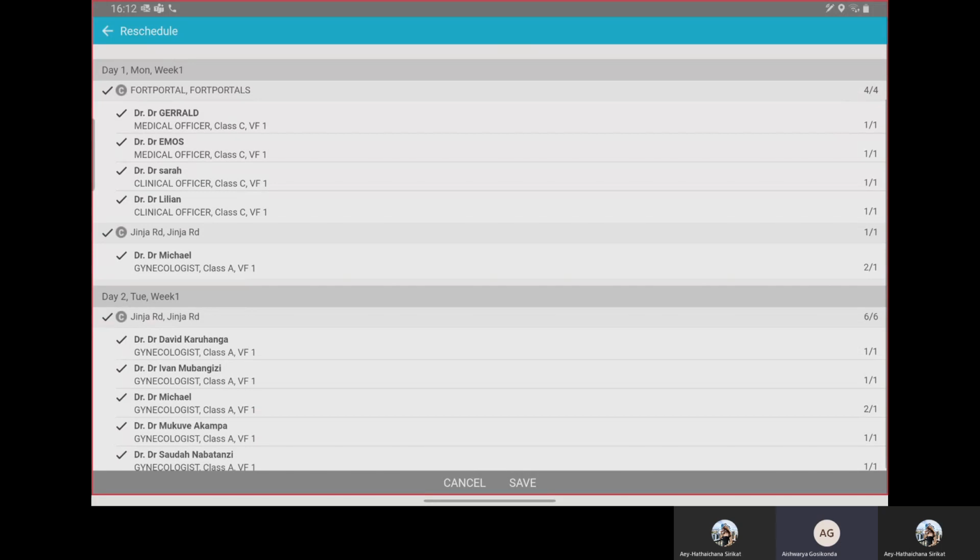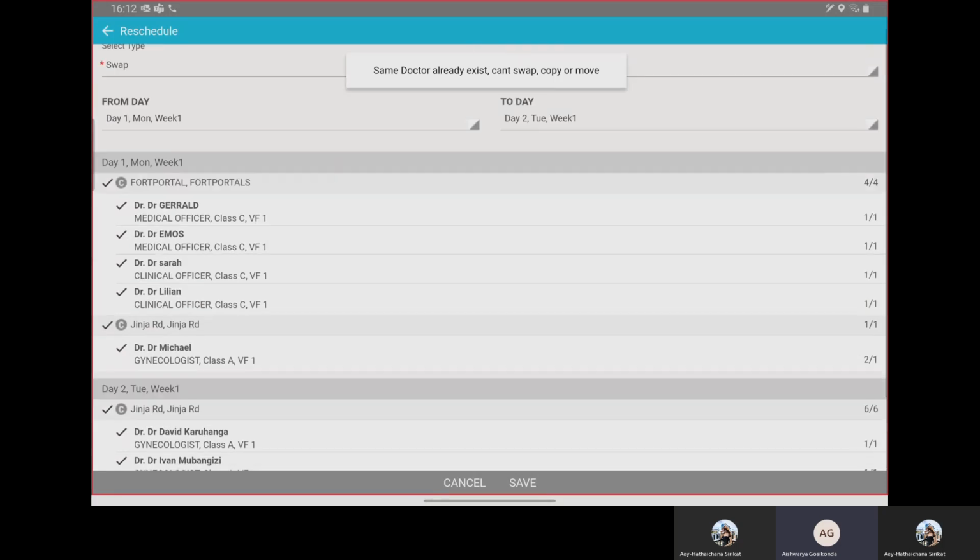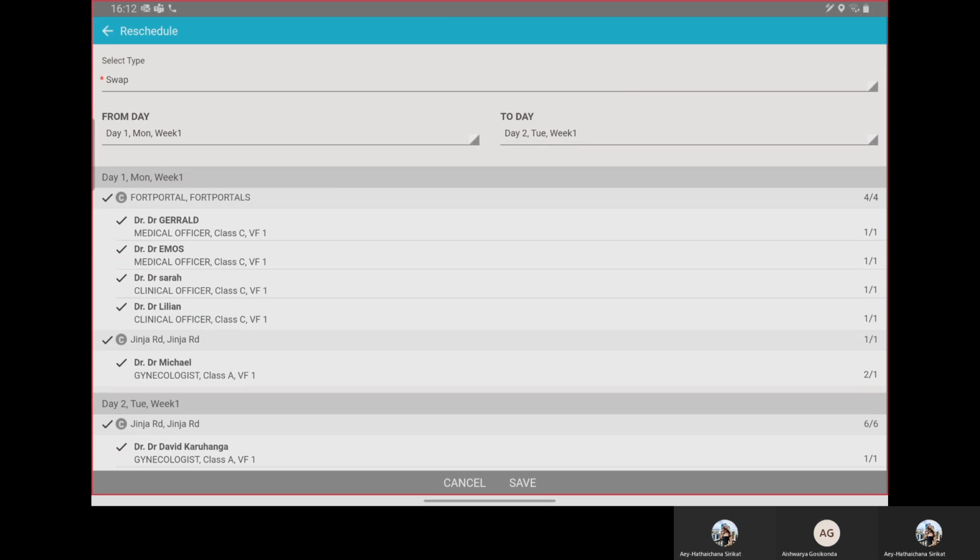So here you can see, I can see the day 1 plan and the day 2 plan. Once I click on save, day 2 plan will be shifted to day 1 and day 1 plan will be shifted to day 2. And the second thing is you have to make sure that you have not planned the same doctor in the batch.